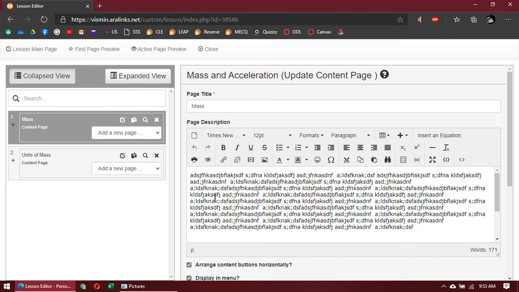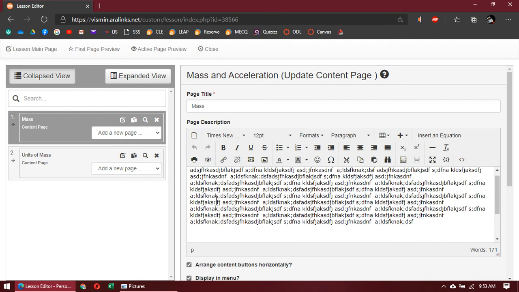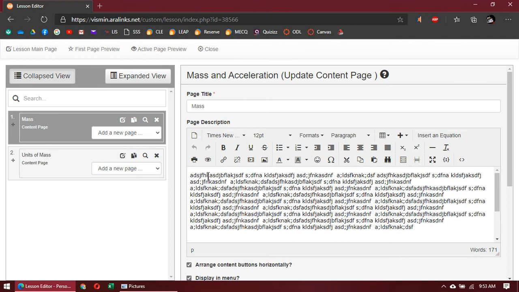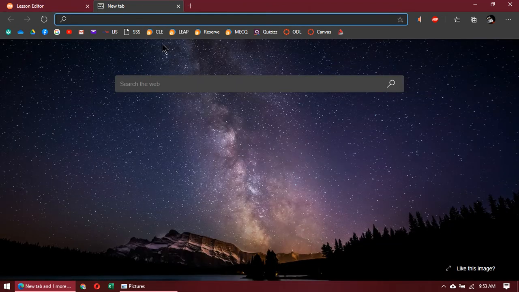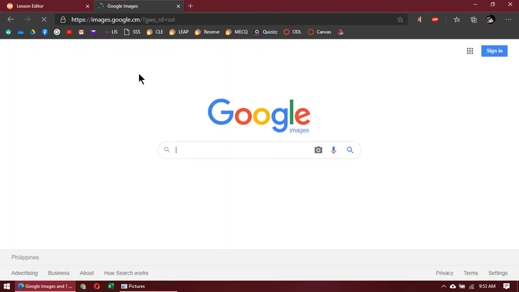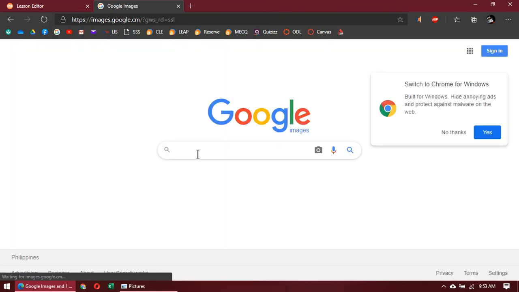Okay, so in this case, I'm going to give you three ways to attach your image to your content or quizzes. First is to use public images, images that can publicly be accessed by anyone on the internet. We are very familiar with images from Google. So we can just go to images.google.com and maybe look for an image there.